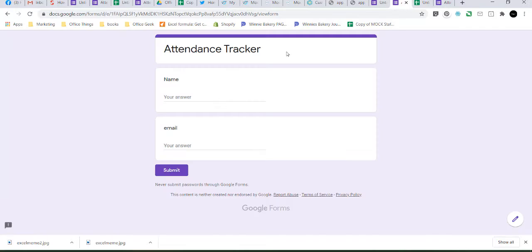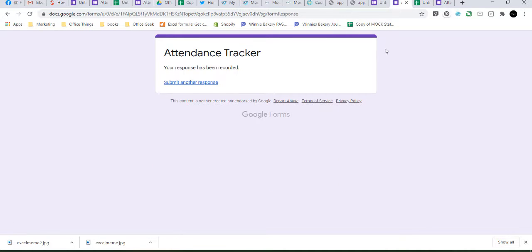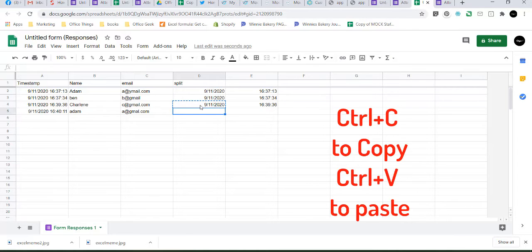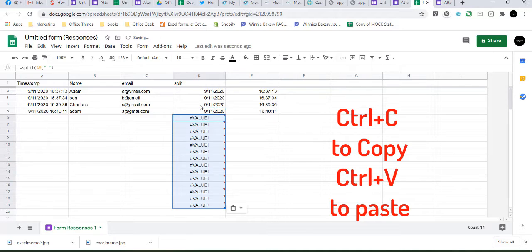Adam. Since this is Adam filling his attendance again, with his email at gmail.com, let's assume it's the next lesson. So everybody fills their form, and when you are done with the classes, your job is to just come here and paste down. You can select down and press Ctrl V to paste.